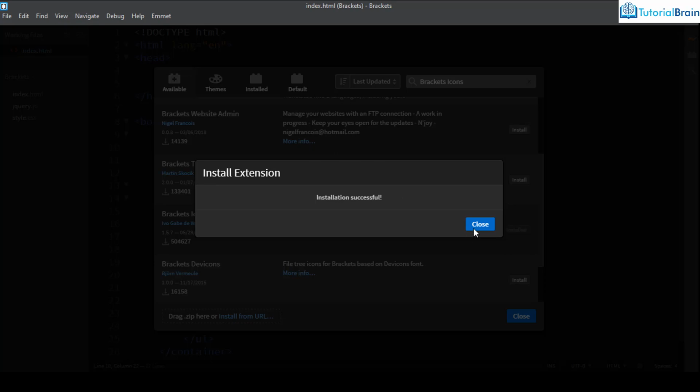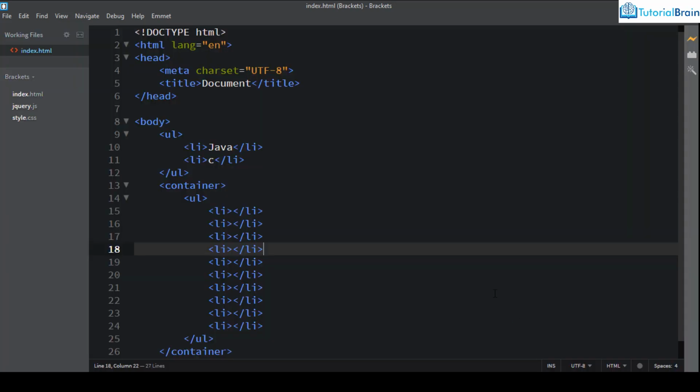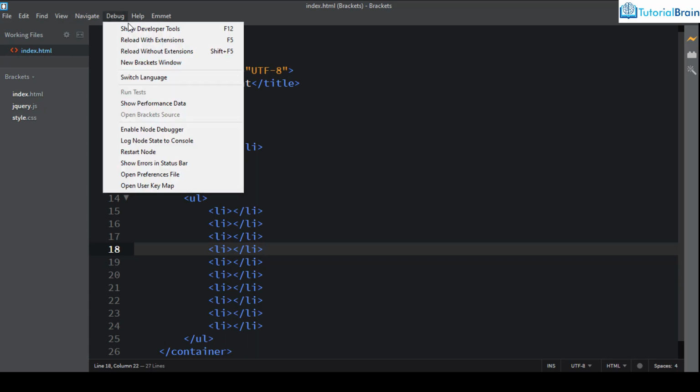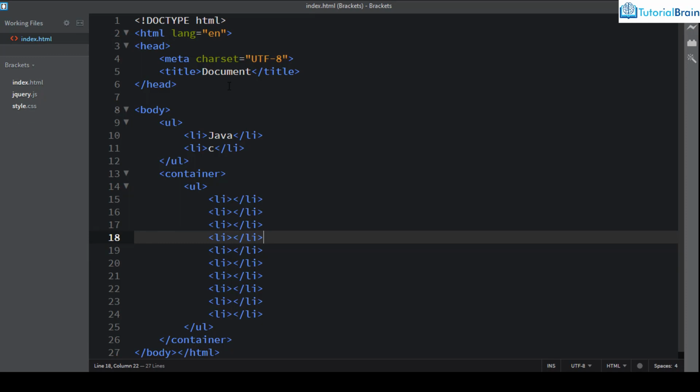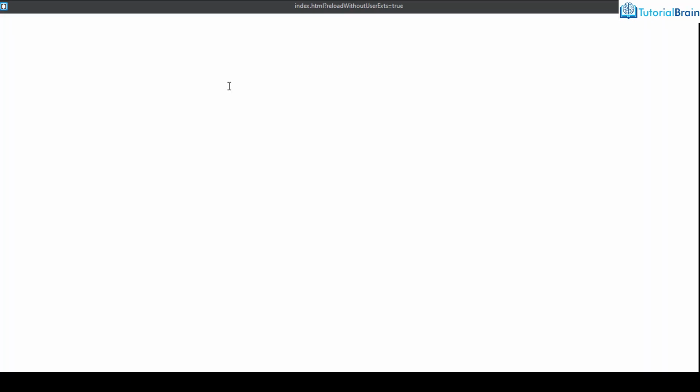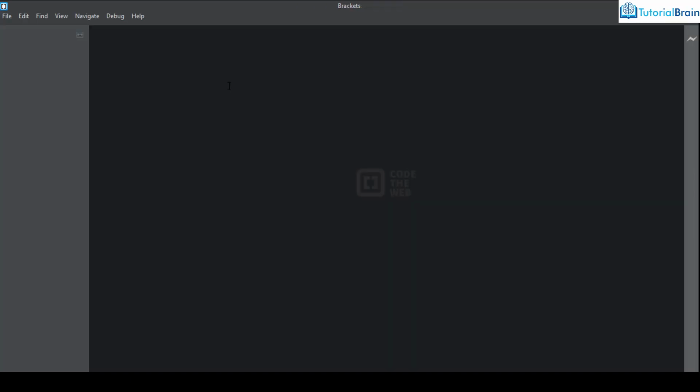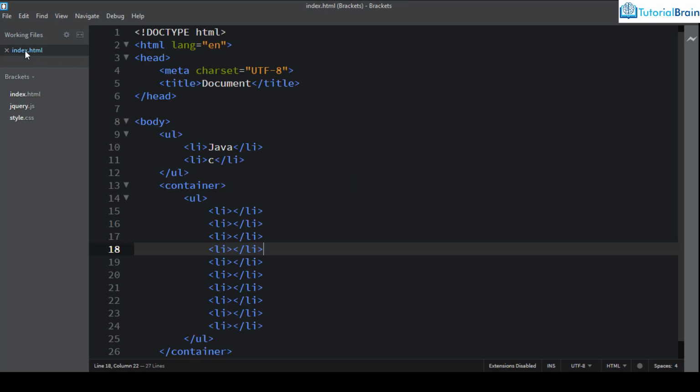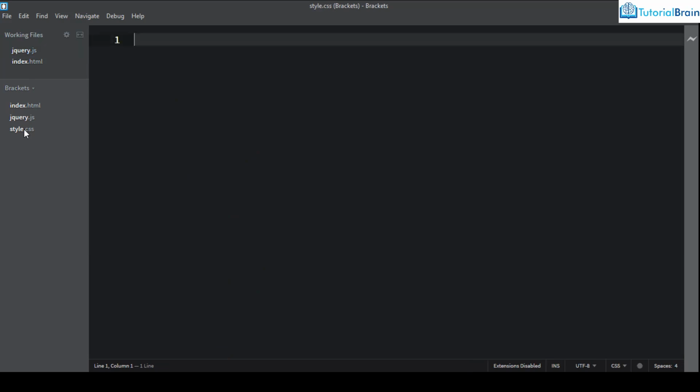So what I mean is, I just close here. You see that there is an icon here, and first let me do one thing. Let me go to Debug and reload without extensions. So if I reload this Brackets code editor without extensions, what you are going to notice now is that we have this file name, right? Suppose I open this file name as well, or this file name. So all these working file names you see here, there is no icon present for each of the files.